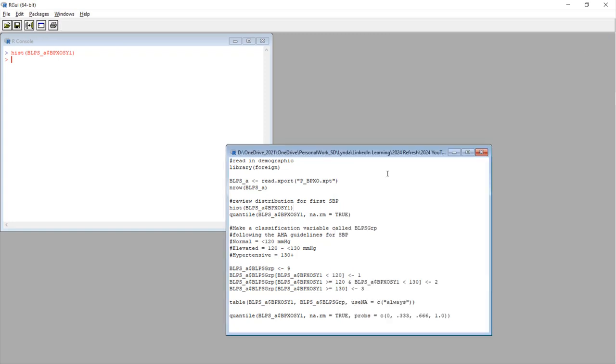Next, we have the quantile command. I had to add the na.rm equals true option to have R suppress the empty variables. Let's run this and look at the console. We see the quartiles in the console. What was your guess for the median? Well, the answer is the 50th percentile, which is 117. Looking at the distribution of a continuous variable before you classify it is a good idea, which is why I ran both the histogram and the quartiles.